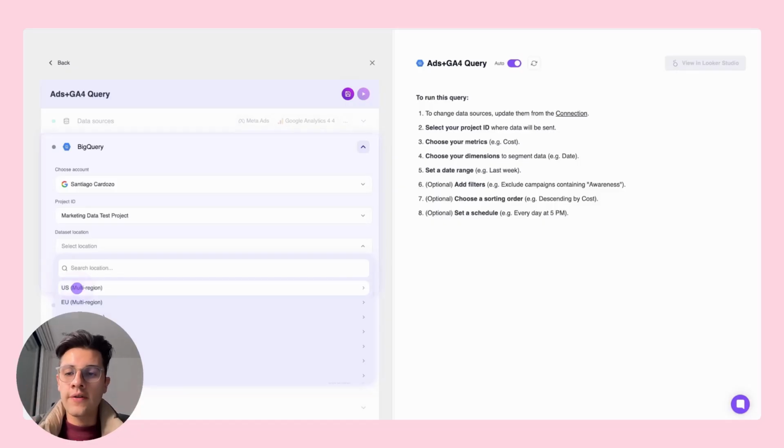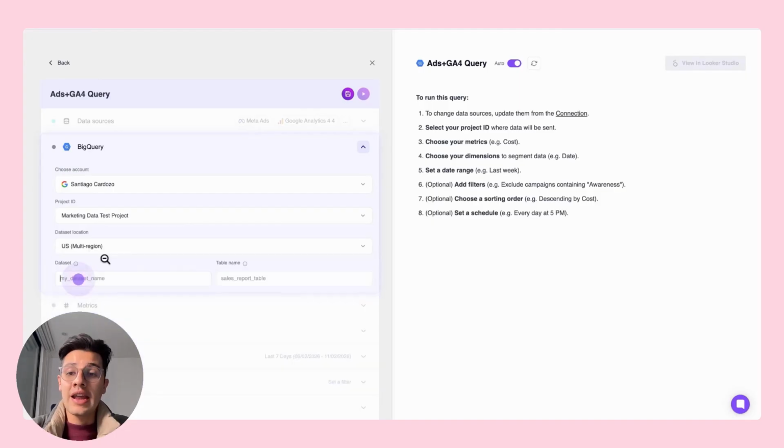Now that we know the difference between multi-region and single region dataset location, in this case, just because it's an example, I'm going to pick US multi-region. And now I have to give a name to my dataset. If you already have datasets inside your Google BigQuery account, then you should see a dropdown with the list of datasets that you can pick that are under that project ID. If you don't have any, then you can create it just by typing the name you want for that dataset. In this case, I'm going to call it marketing ads.